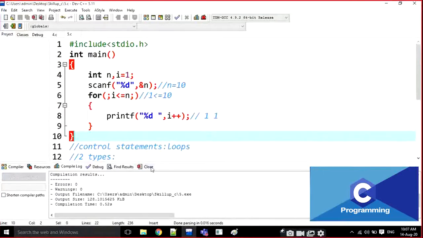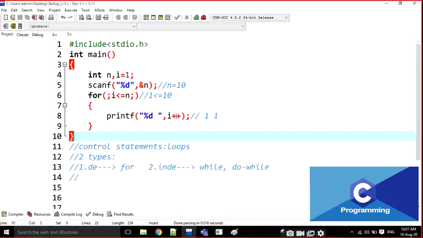Why? Because this is a post increment here. Post increment. That means it prints first, and increments next. Print first, increment next. Then the output is 1 printed, 1 becomes 2. The same thing. Okay? Is it clear?